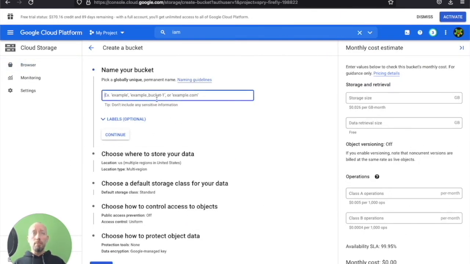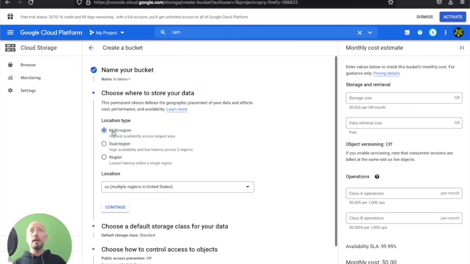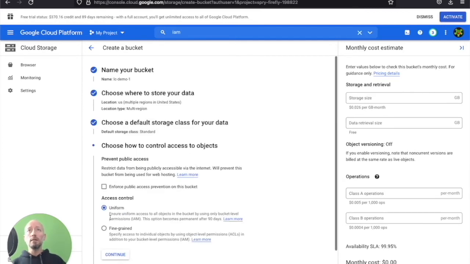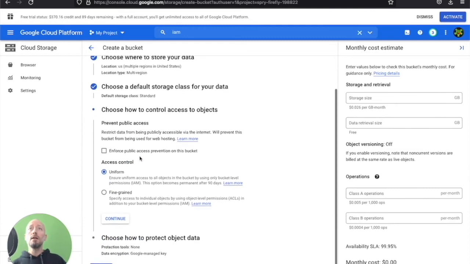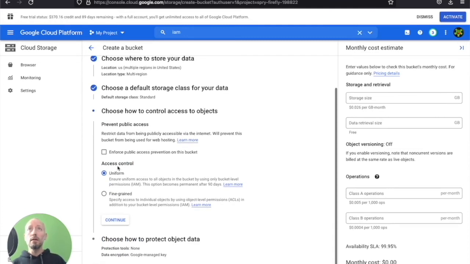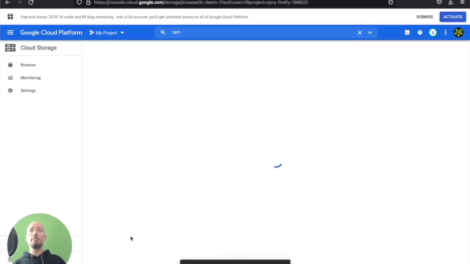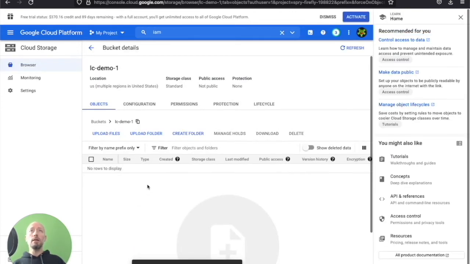I'm going to give that bucket a name and hit continue. I'm just going to go with all the default configurations. So multi-region availability, standard access levels. We're going to keep it private. Enforce public access prevention in this bucket because we do care about security. Hit continue, and we're just going to go with that. So our bucket's being created, and we're ready to go.